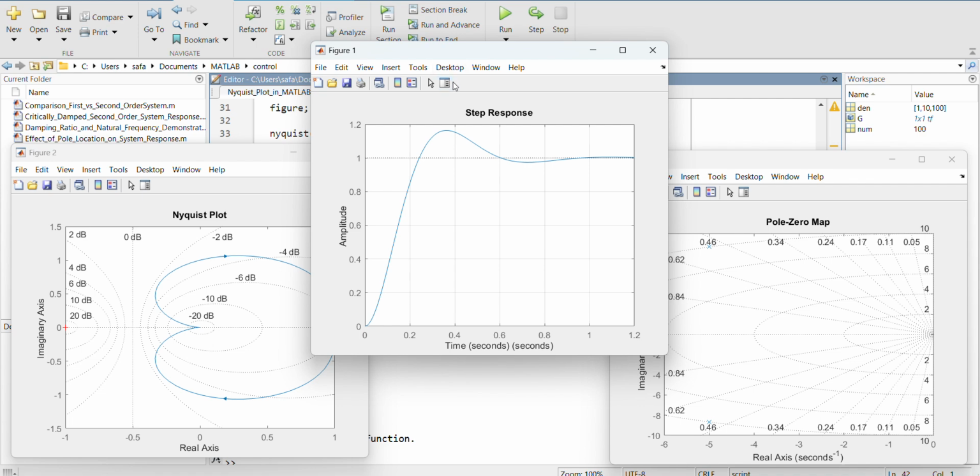Now let's examine the first figure. This is the step response of the system. The output rises quickly, exhibits a small overshoot, and finally settles at its steady state value. This indicates that the system is stable.